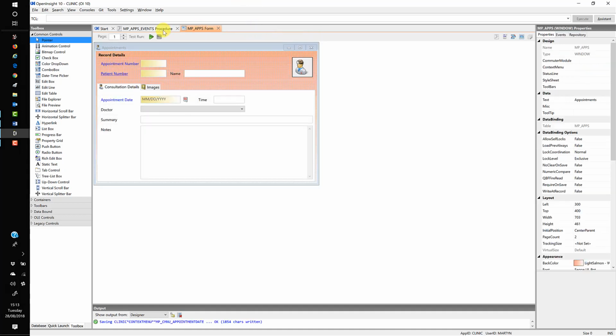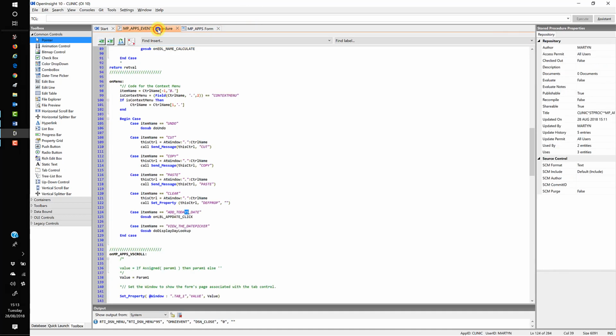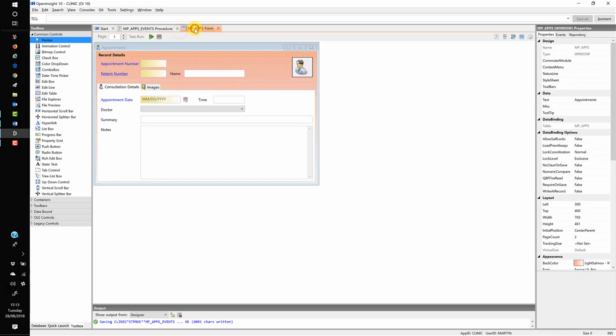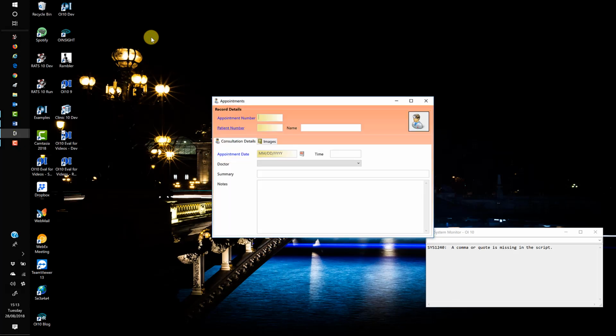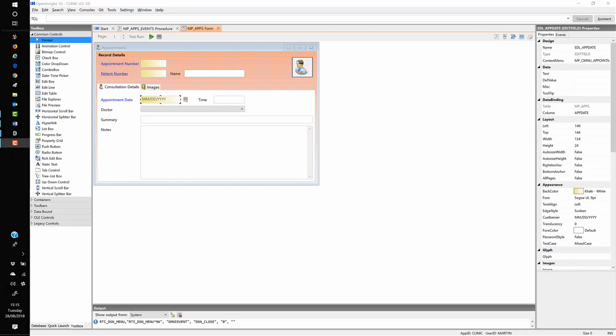So we'll do a save and close, and we'll just do a compile and a save on there just to be sure. And if we do a test run, this time if we click onto here and we do add today's date, we get today's date. And if we do view the date picker, okay, we get a little problem with that as well. So let's have a look and see what we've got wrong now. Okay, I found the issue with this one.